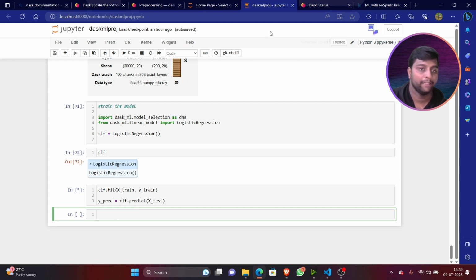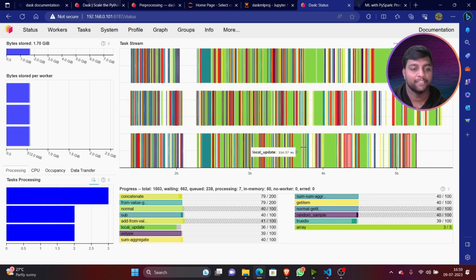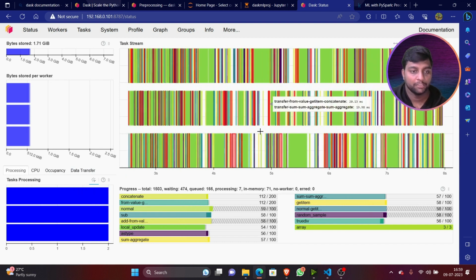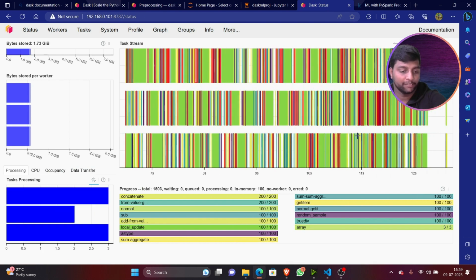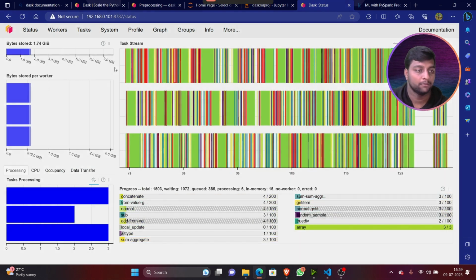So now it's training, I guess. It will take more time to train. You can see here the training process, what is going on. So let me just take a screenshot of this also. It will be good.